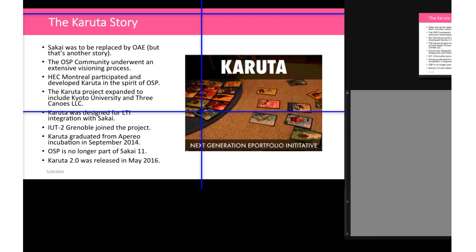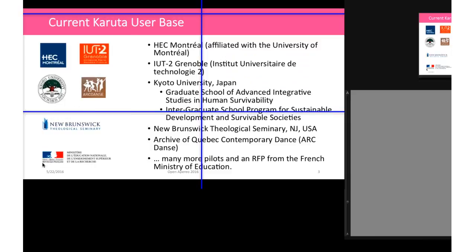And what we're going to do today is show you how it can be integrated with Sakai. Our user base includes HEC Montréal, the Grenoble School in France, two graduate programs in Japan, the New Brunswick Theological Seminary in New Jersey, a dance archive in Quebec, and many pilots, along with an RFP going on in France for major use of Karuta across the country.